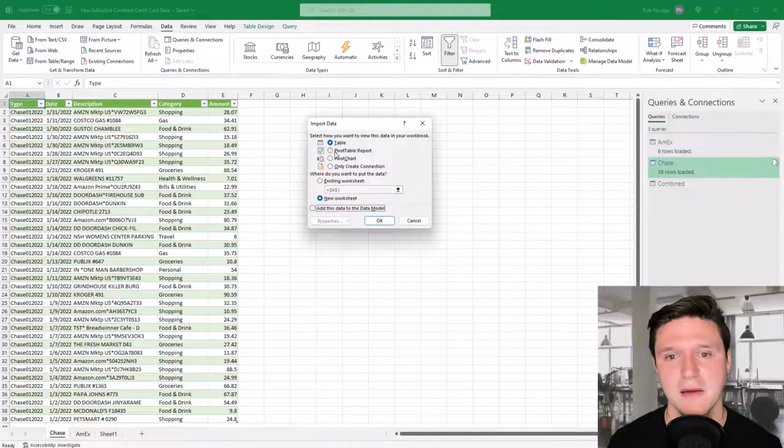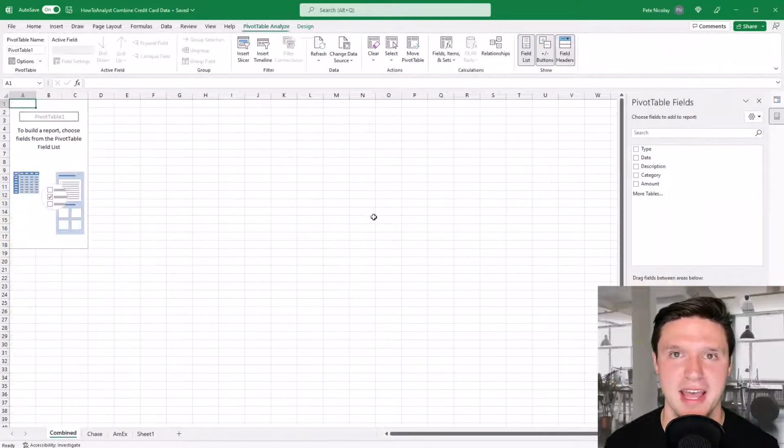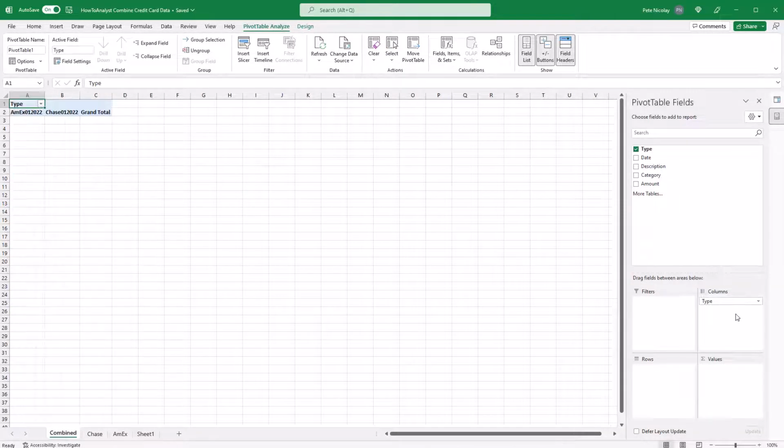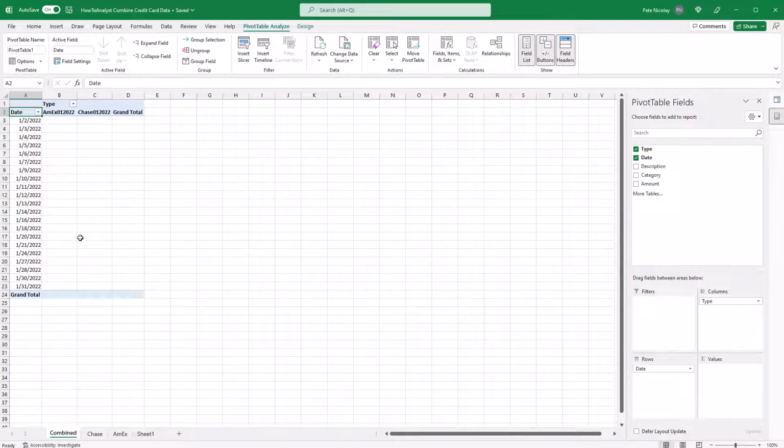And we're going to select a pivot table report so we can automatically import our appended query into a pivot table report. Click OK. And so I'm going to drag type to column. You've got Amex type and our Chase type here. Drag date to rows. You can see we got our great dates there. And then amount to values.